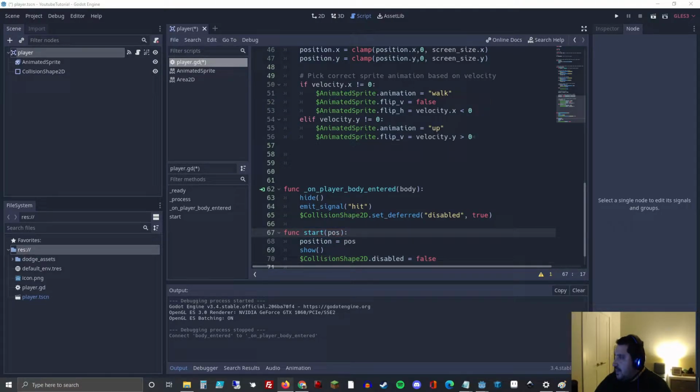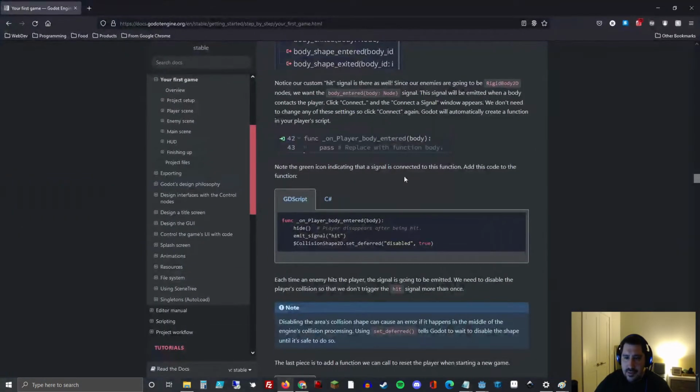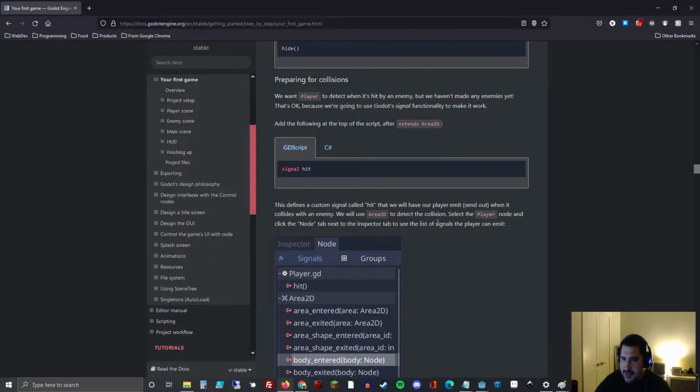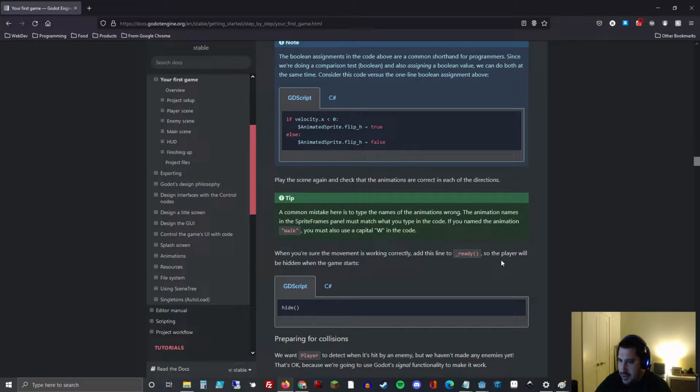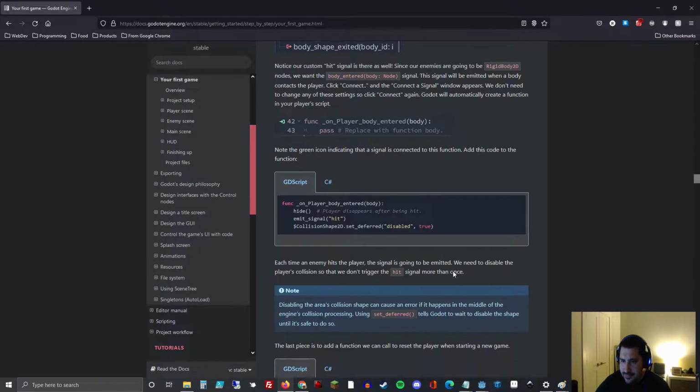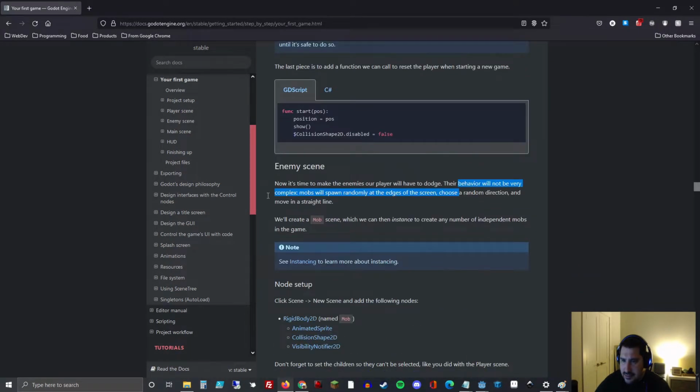Okay. So let's flip back over here. So we defined the on body entered function. We added our hit signal. We added hide to our ready line. Okay. So the next thing we're going to do is the enemy scene.